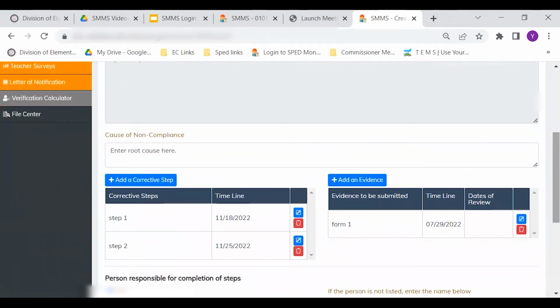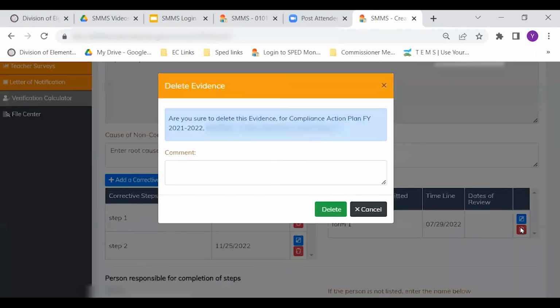If you need to edit an evidence step, click the Edit button. If you need to delete a step, then click the trash can. Again, a pop-up will ask if you're sure you want to delete.